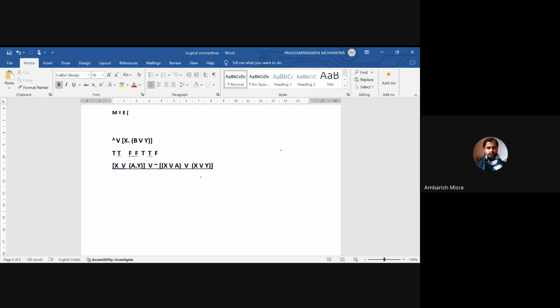So here the disjunction is true and here the disjunction is false, therefore the main disjunction will be true, and the negation of this whole will be false. So here we have got false and here we are getting false, so the disjunction will be false.